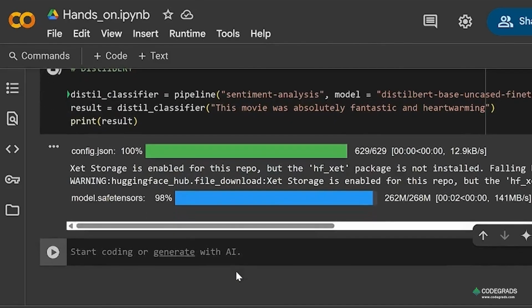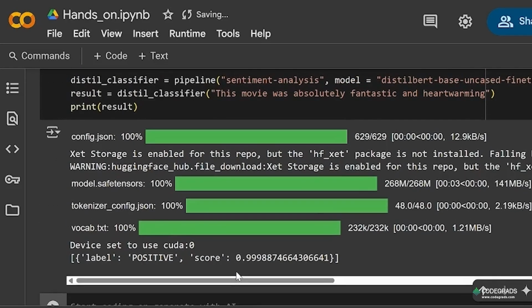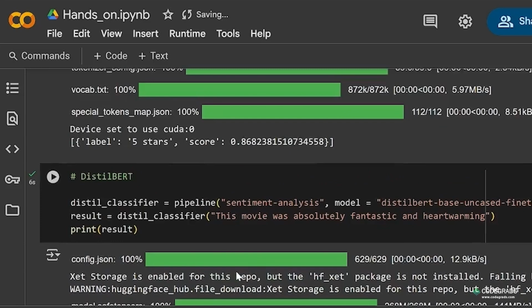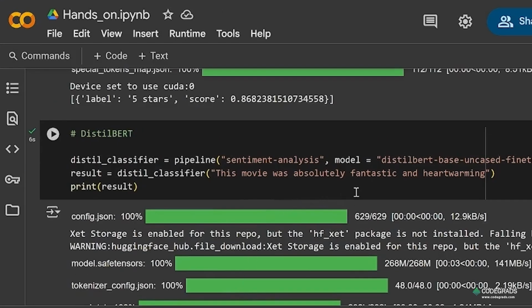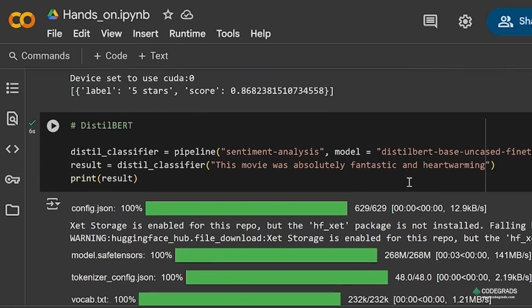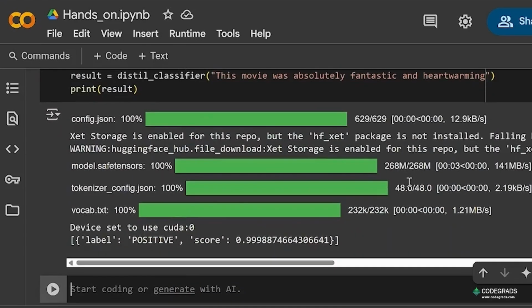Loading in the model now. Okay, it is showing that the label is positive, and we got the score as 99%. So we have got a positive sentiment for this text, as we have included the words fantastic and heartwarming. These generally are positive words, so it gave the positive label.